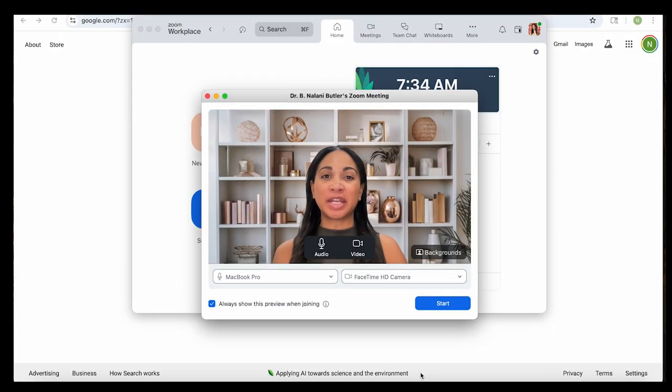So at this moment, I'm about to sign into the Zoom meeting that I created. So I clicked on the Zoom hyperlink that was sent out in the email, and then this screen pops up. So what I will do at this time is I will decide how I want to format my background, and also to say, do I want to always show this preview when joining, which is yes.